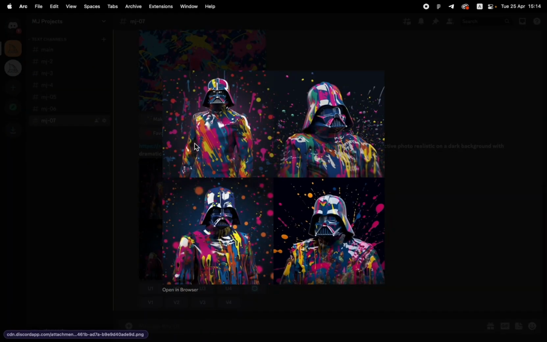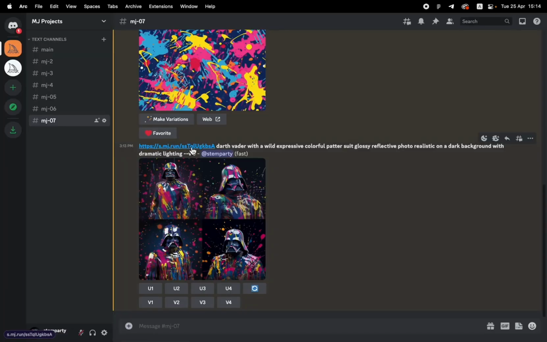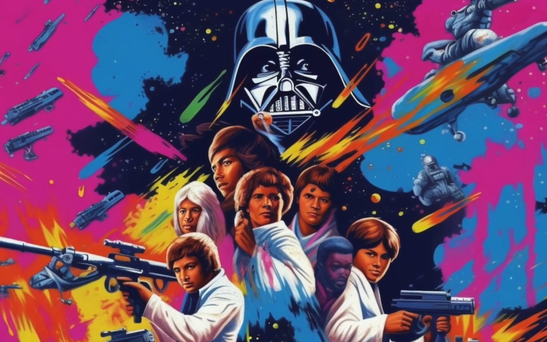The results are incredible. The pattern is nicely overlaid on Darth Vader's helmet, and the colourful spots on his mask add a unique touch. It's amazing how adding the image URL made a big difference in getting the real paint look. So there you have it, folks.